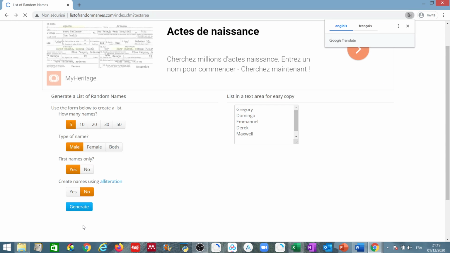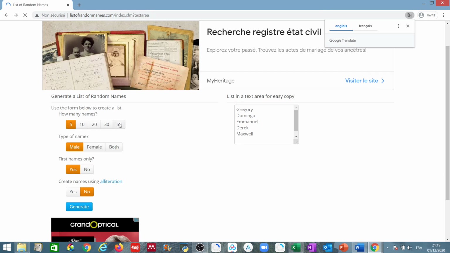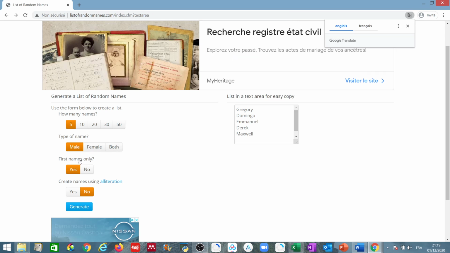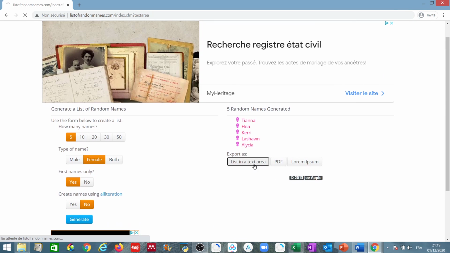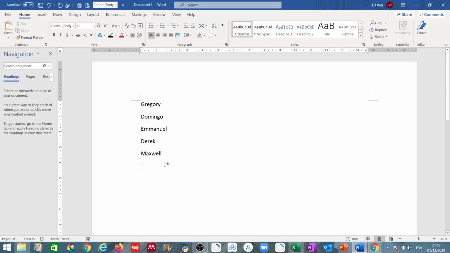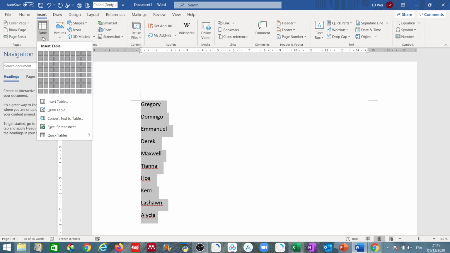What is the error? Generate. Yes, repeatedly this error. No. Just female, and then no. Okay. I have created the names of 5 women, just here, like that. And then I will transform this into a table.